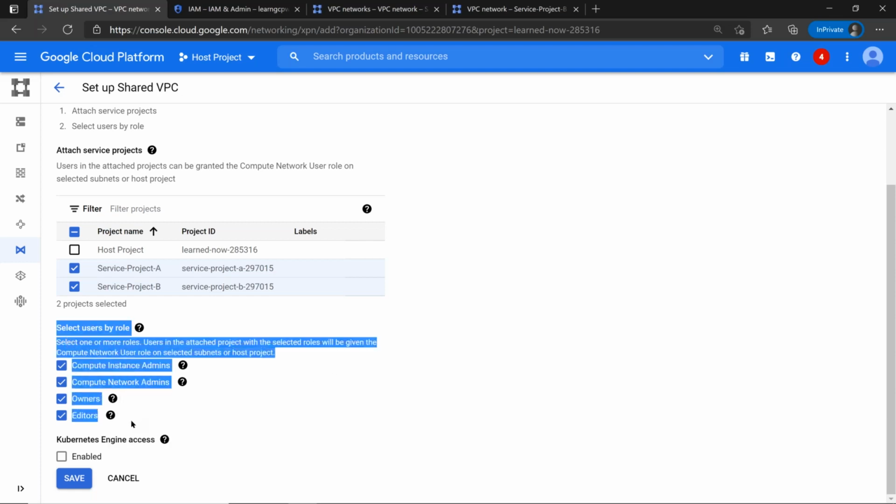In the beginning, even I made lots of mistakes when I was understanding the shared VPC concept, but this highlighted stuff is very, very important. So spending some time here is going to make it very clear.